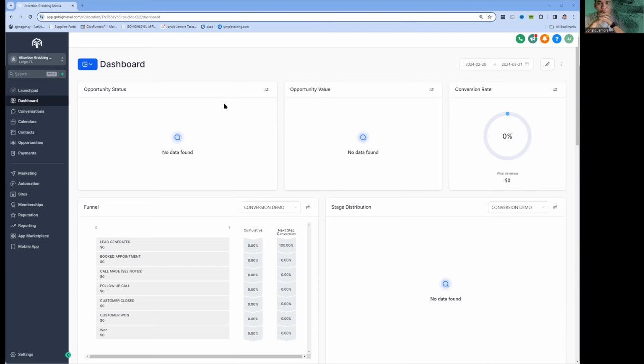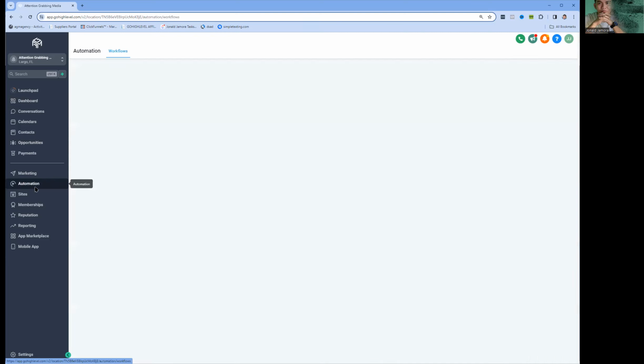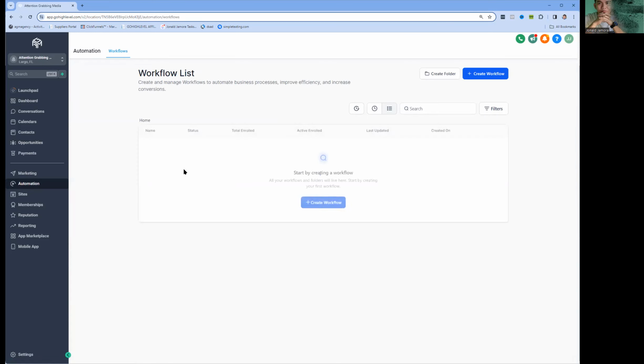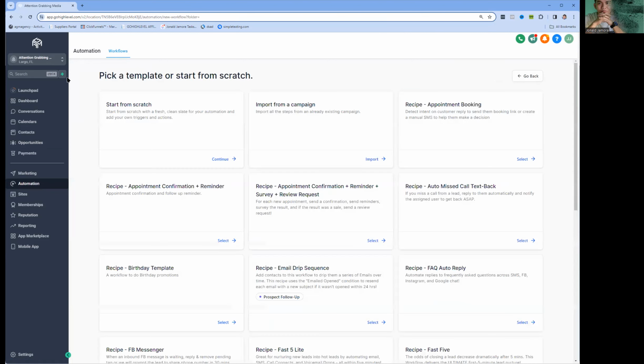So first, log into your GoHighLevel account, then go to Automations. Under Automations, you will see two options on the top. It says create a folder or create a workflow. We're going to create a workflow and we're going to start from scratch.